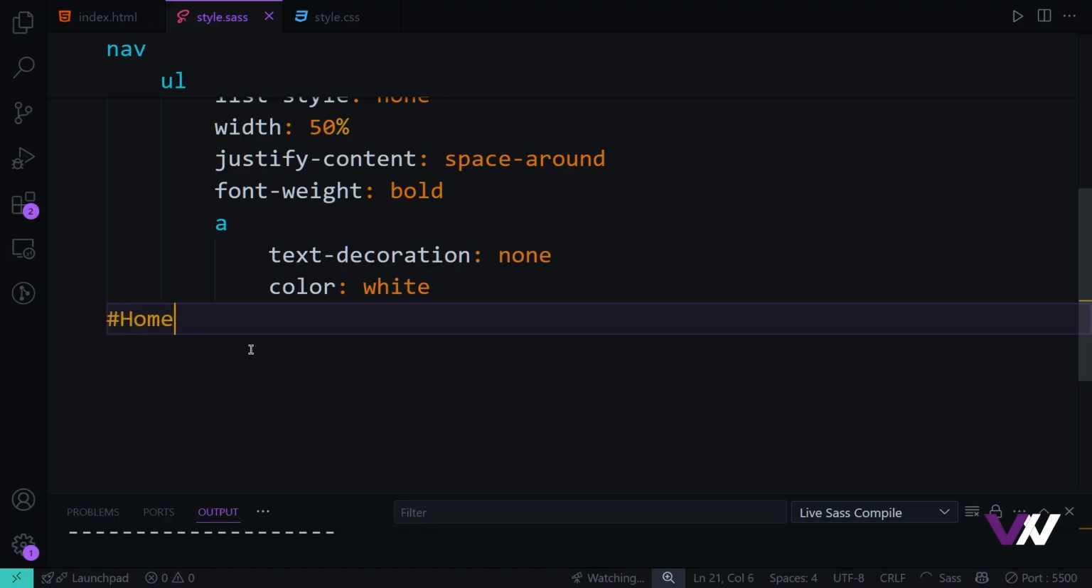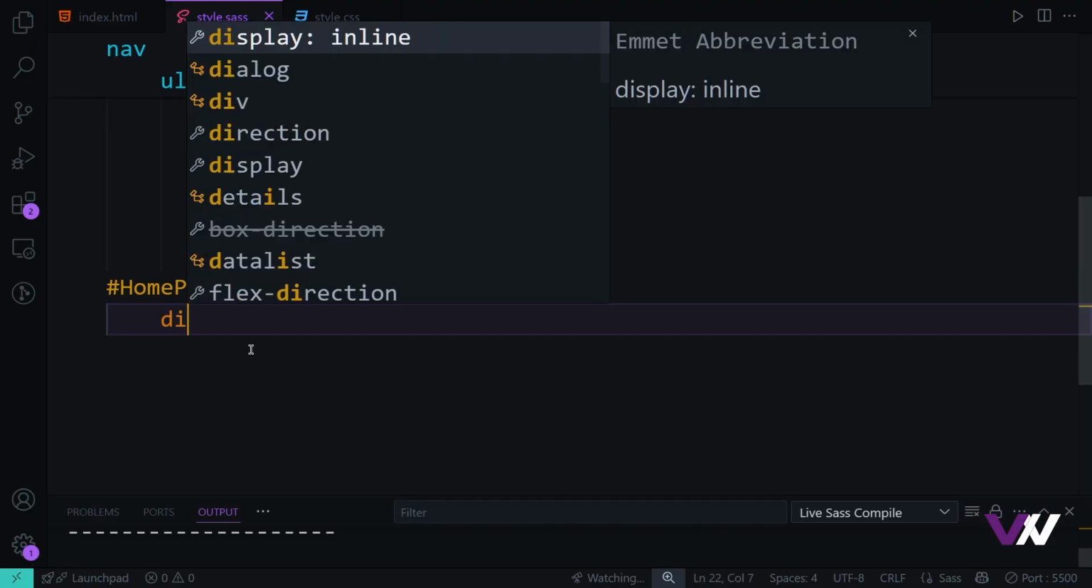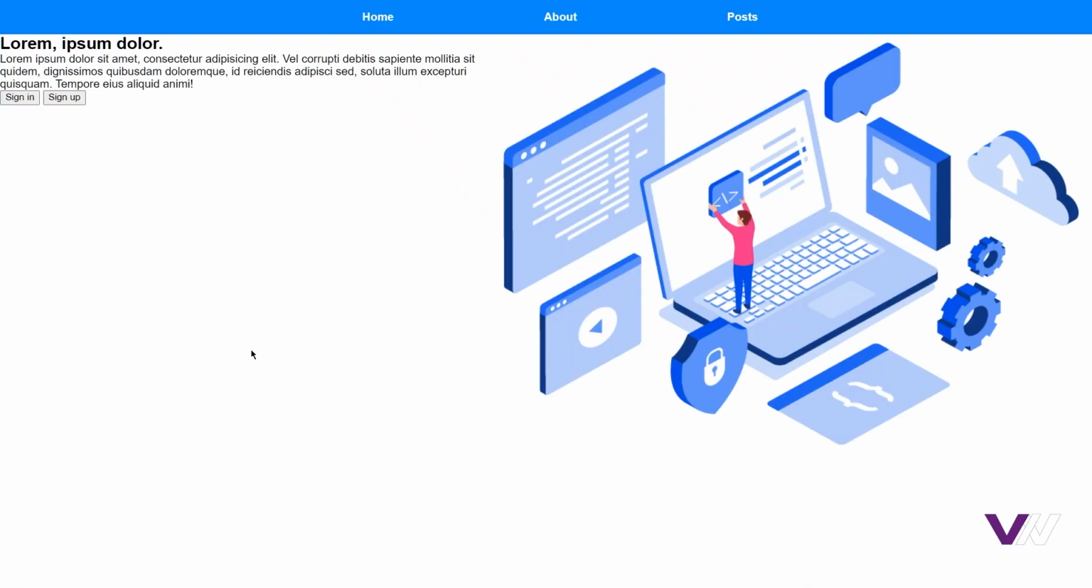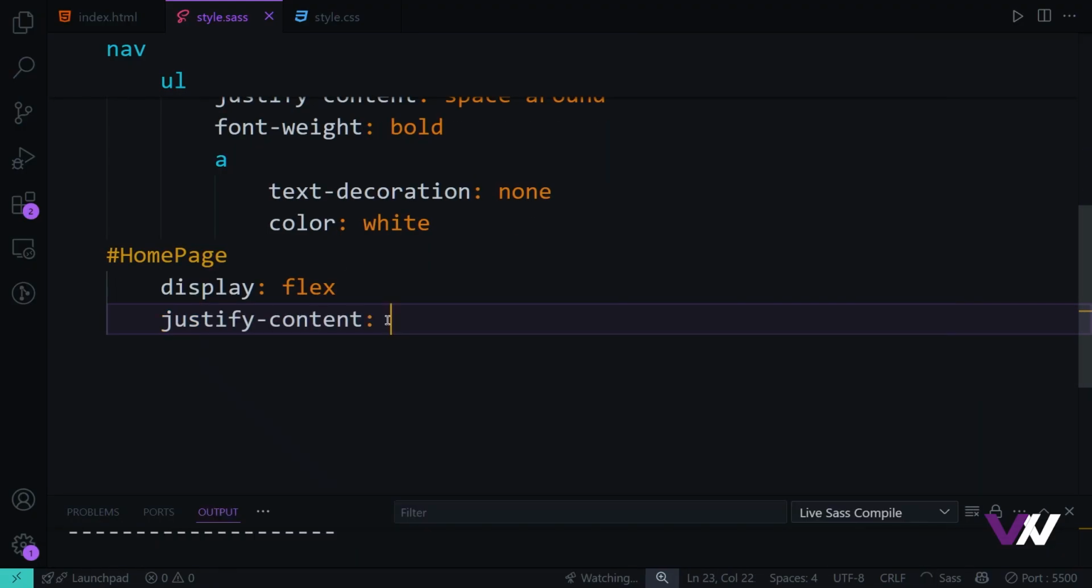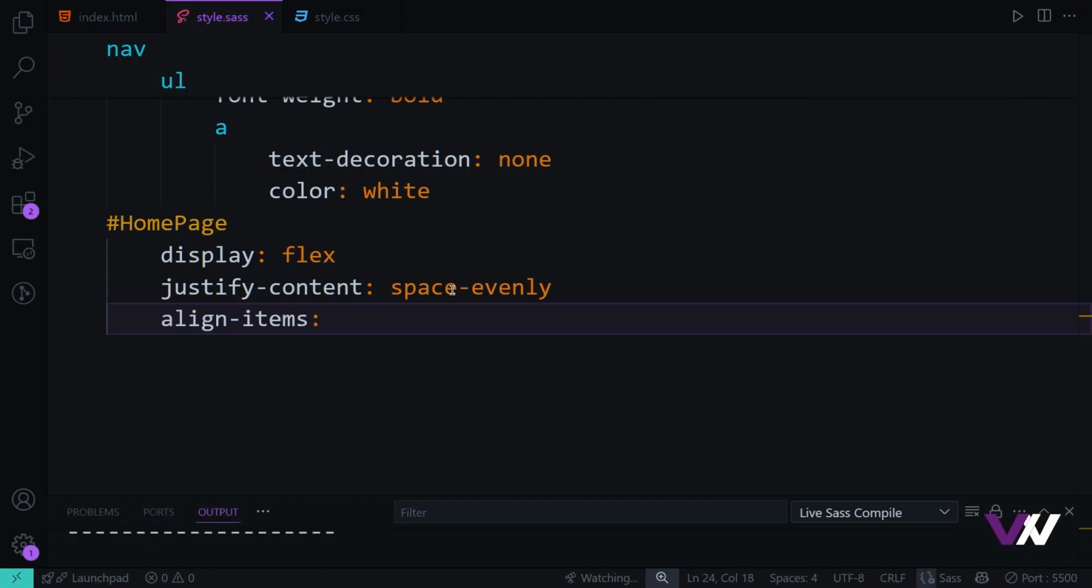So we got this homepage, of course, and here we can style that. First thing, I'm going to use this display to be this flex because I want my items to be next to each other. Then we can use this justify content to space evenly these two items, and we can use this align items to be centered too.